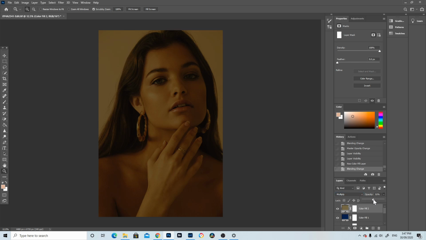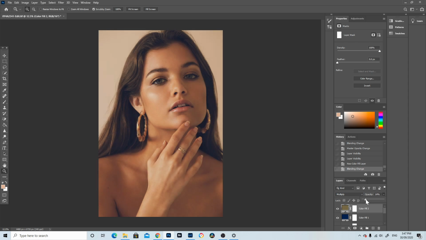I'm going to bring down the opacity again because we don't want it to be too strong on this layer. We just want it to give a slightly different vibe, and I'm just going to bring that down even more. So you can see it just kind of flattens out those highlights even more and gives it a little bit more of a mood to the image.